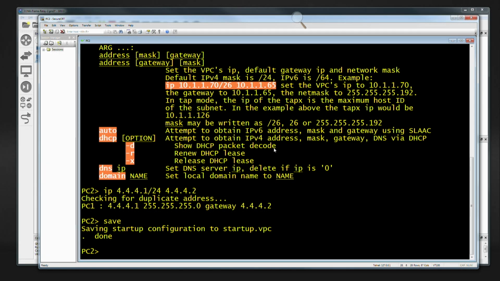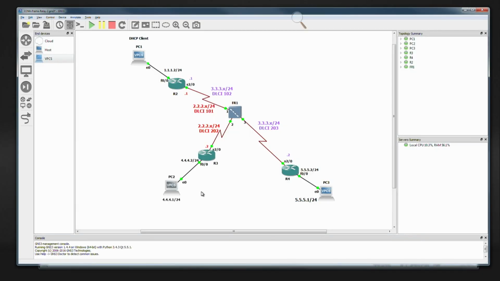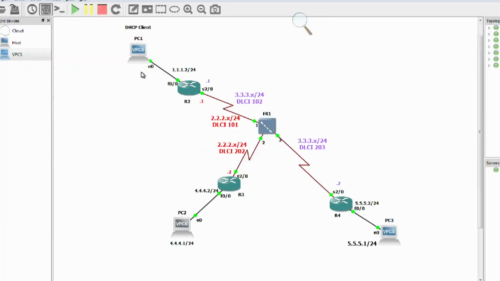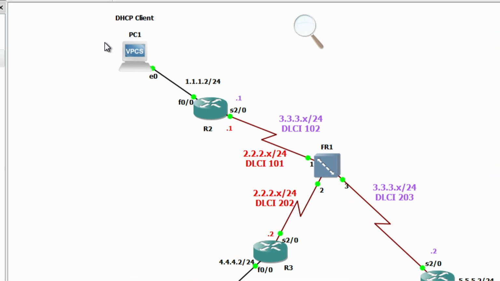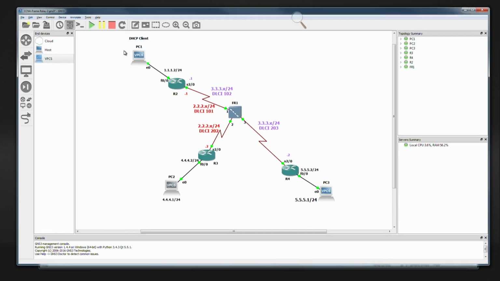So that's a way of configuring a static IP address, mask, and default gateway. What about over here, PC number 1? I want to configure him as a DHCP client. Well, this is another powerful thing we can do here within VPCS. So I'll just double click on him.